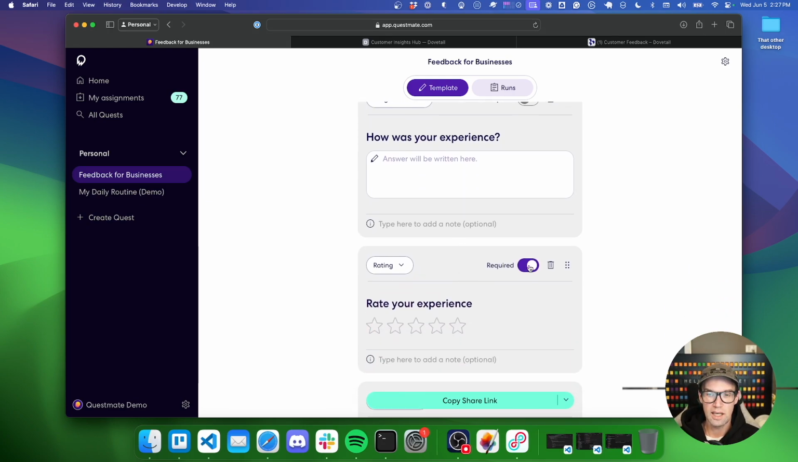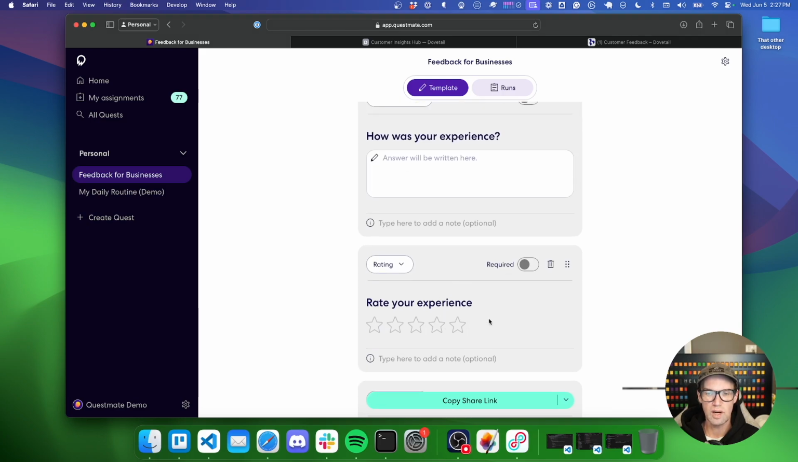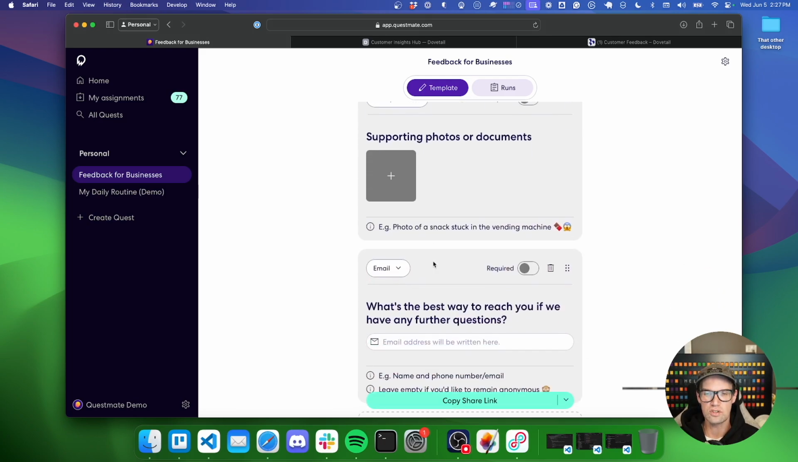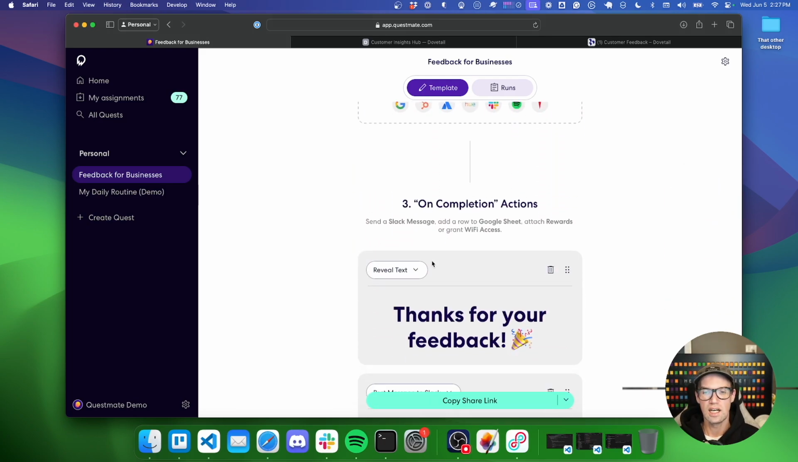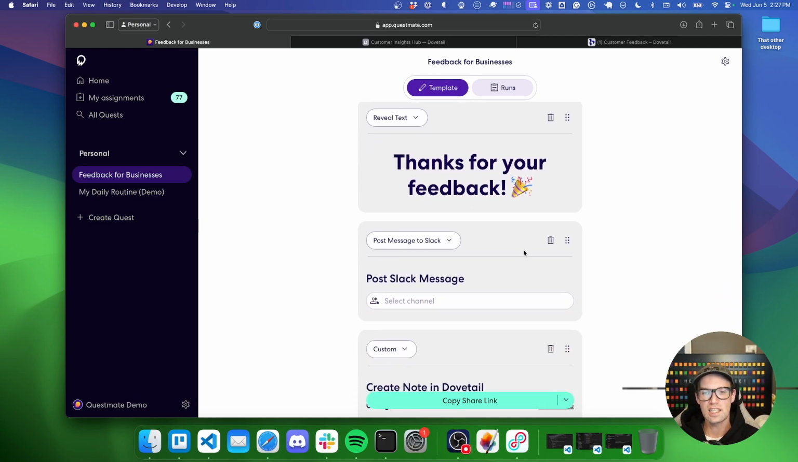It has some other items here configured as well, but we will make them not required. They're basically just showcasing some of the additional functionality. But let's focus on integrations today, and especially the Dovetail integration. So what happens when a quest is being submitted? One thing that's configured here is that they get a little thank you message, but then it's getting a little bit more interesting.